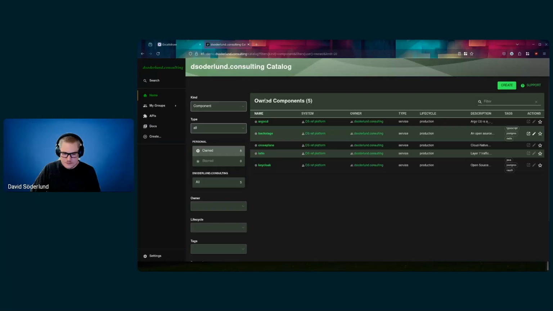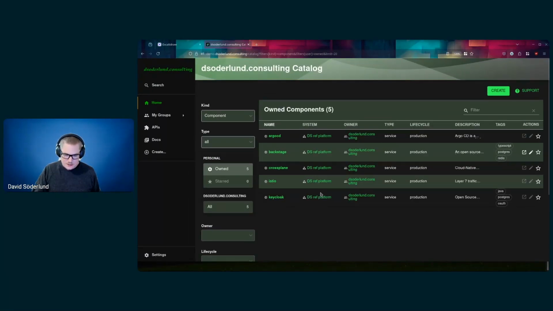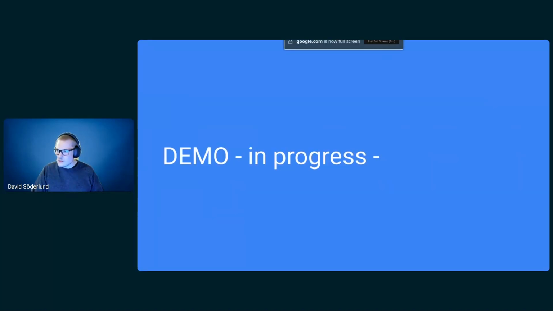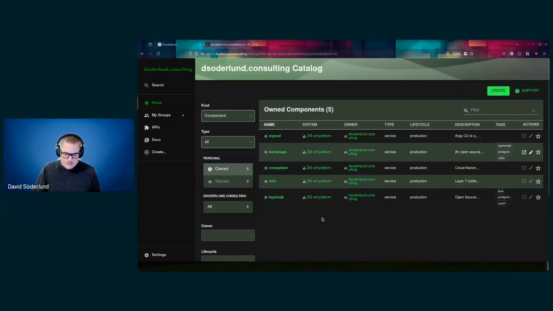All right, so Backstage. Backstage might look something like this. I'm going to zoom in. Is this okay for everyone? If anyone feels like they can't see what's going on, just let me know. No questions yet. Cool.